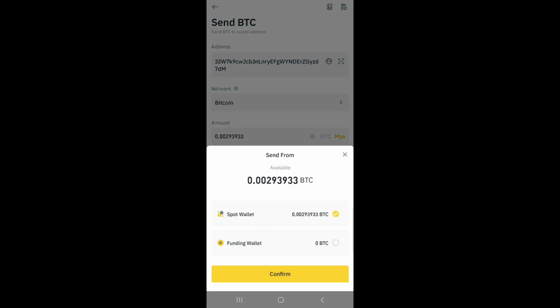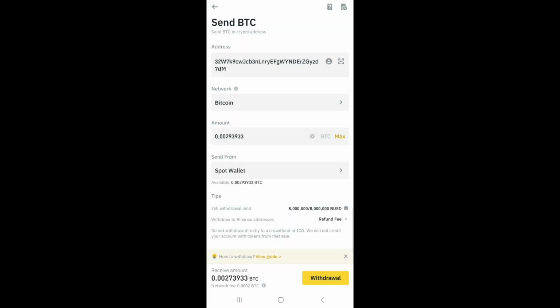And at the bottom here, if you click on it, it will show spot wallet or funding. Spot wallet is where all the money you put into your crypto platform is staying. And funding is maybe, let's say, for example, you want to do other things. You can find it in funding, or if you deposit the money into funding, you click on funding. But right now, my money is in spot wallet. So I'll click on spot wallet and click on confirm.